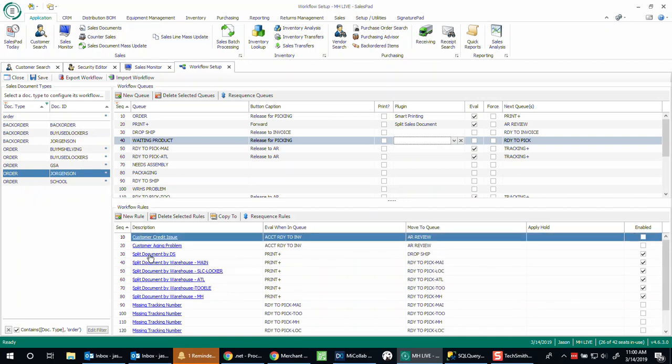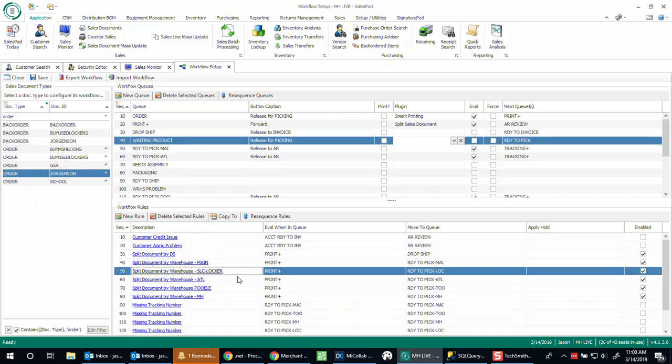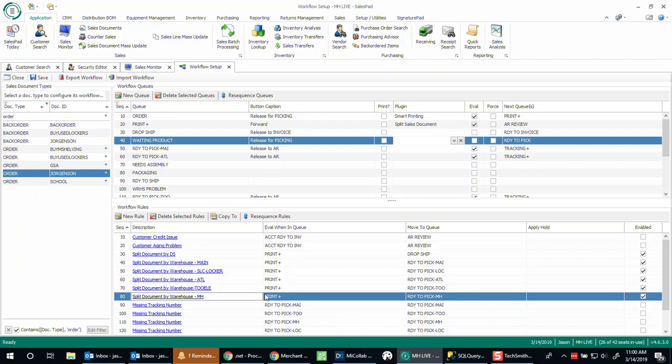There's not even, the splitting isn't set up for ready to pick. Or sorry, not ready for pick, but for waiting for product. Like it's not even set to evaluate in that queue. So that's why when it was in waiting for product, it went straight to ready to pick. The split document stuff never even fired.